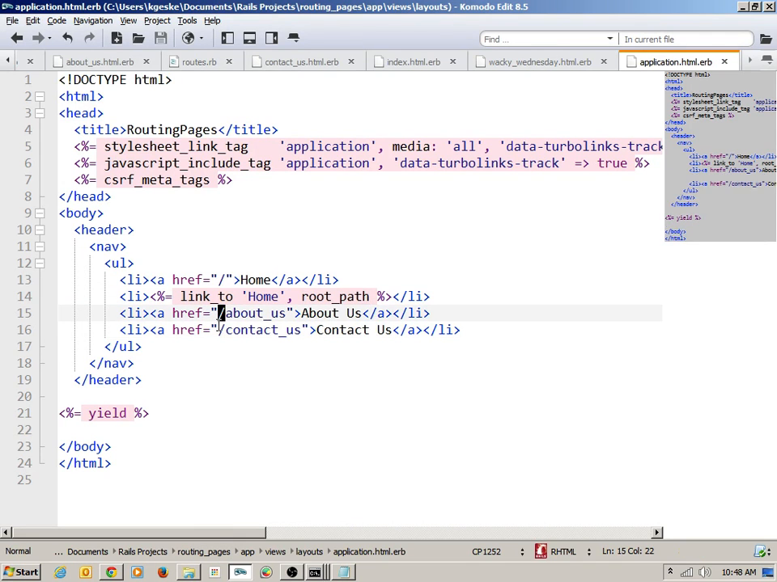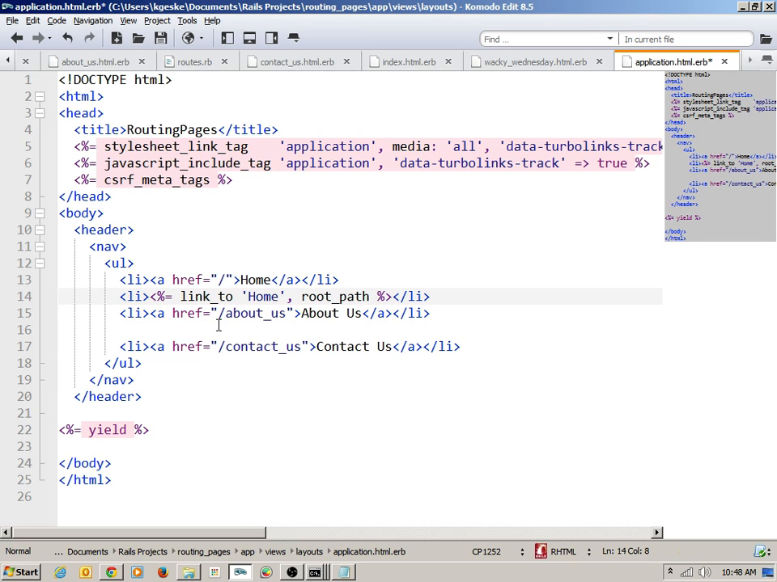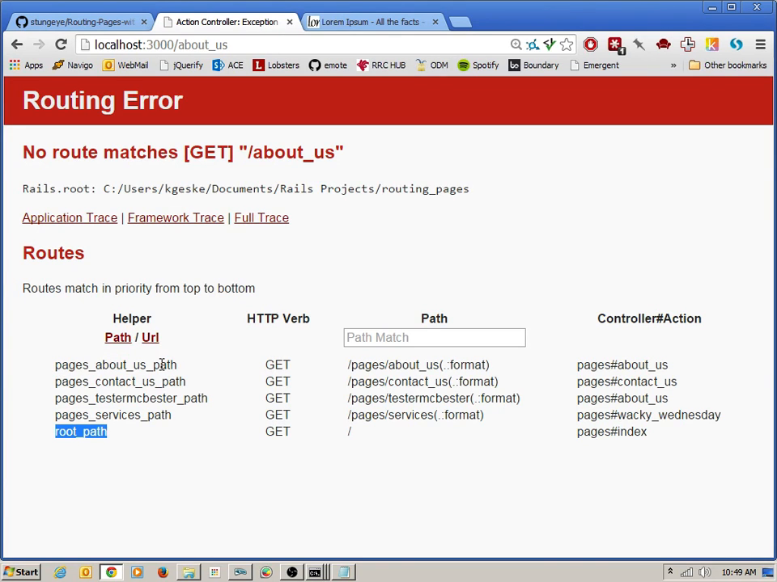And so knowing that, I could use link_to to make my About Us link, and it should be the pages. Here again, just make sure that if I go to a URL that doesn't exist, I get this. Okay, I want to go to that.